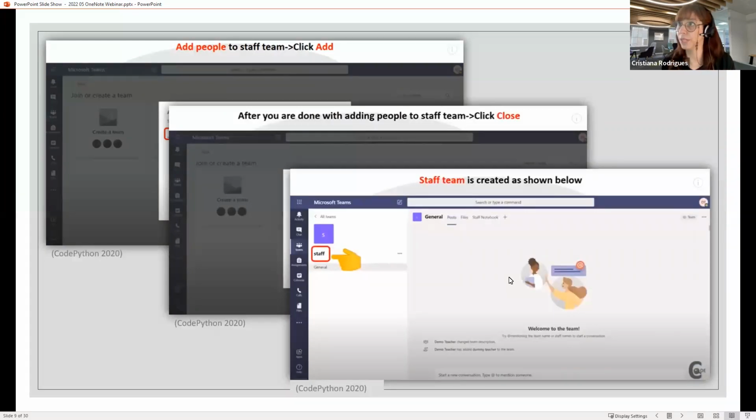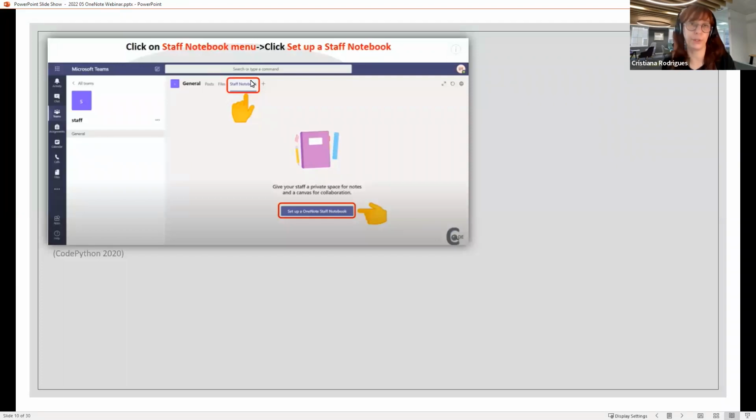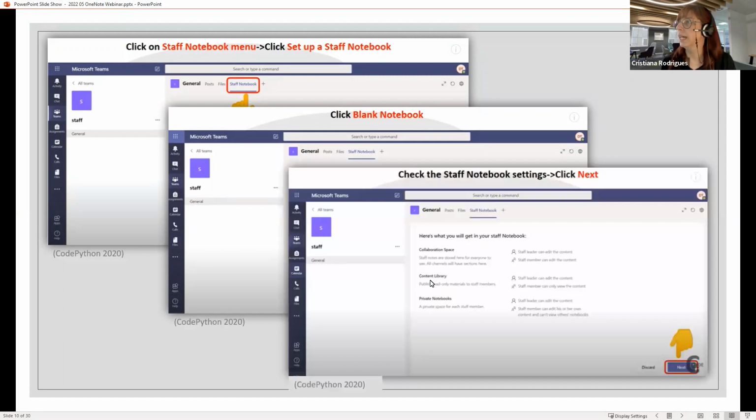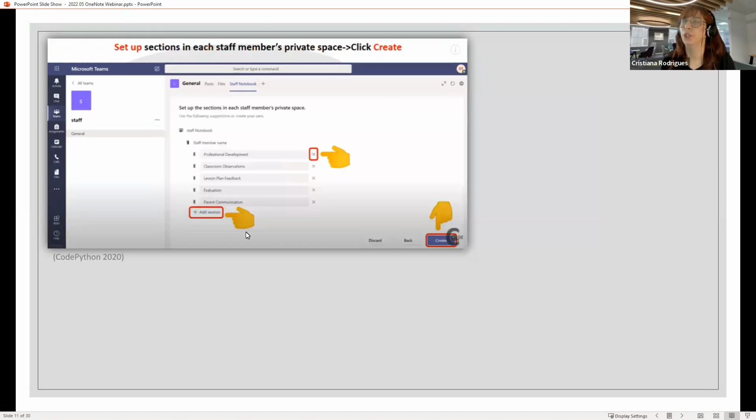Now, once your team is created, you go to the general channel, and there's your staff notebook on top. So general channel, top tabs here, and you set up a new notebook, a blank notebook. You'll see this screen. There's nothing to do there. It's just for your information. So click next, and then you will set up the sections that will show up in the members' individual spaces.